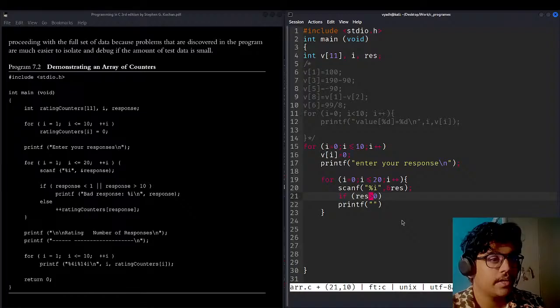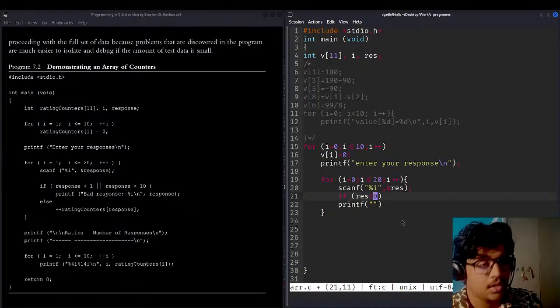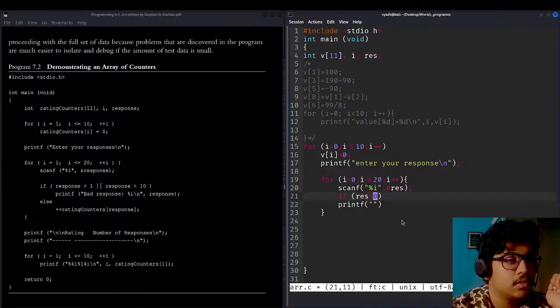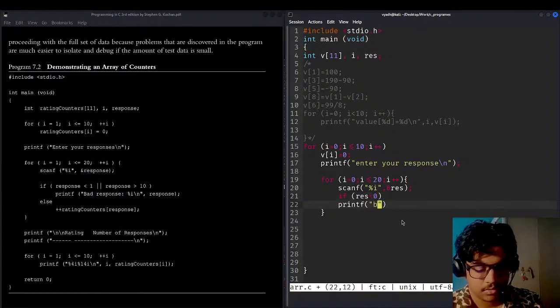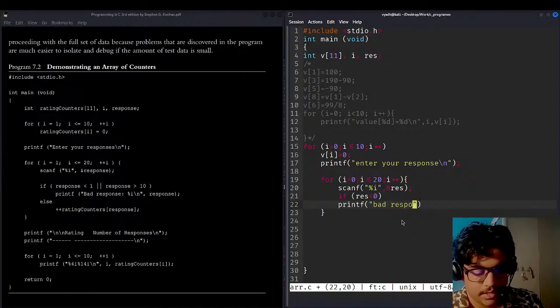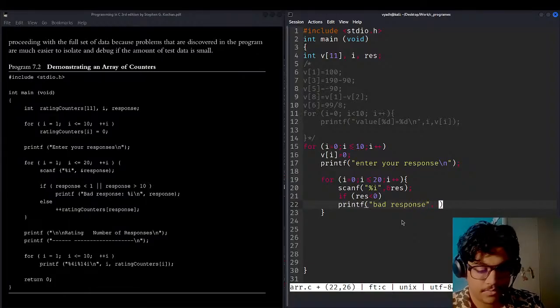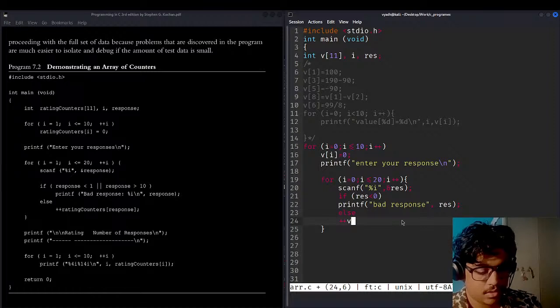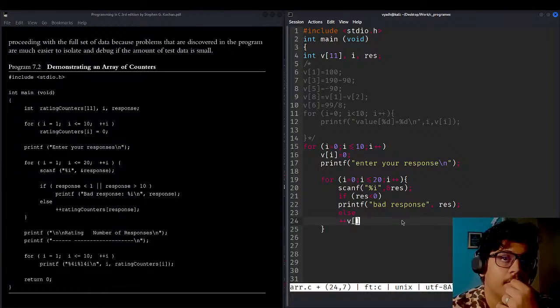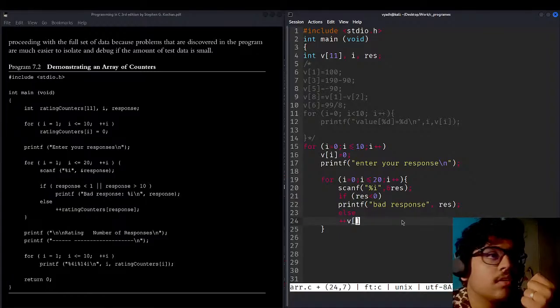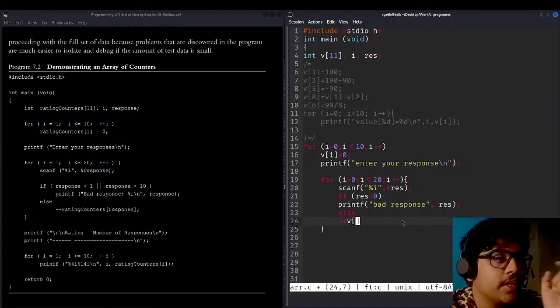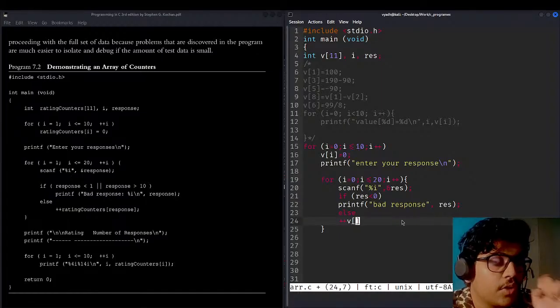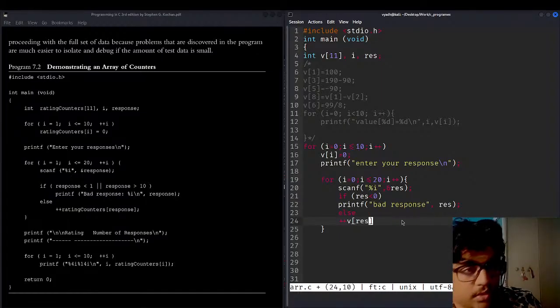Okay, so I think they have taken every negative, because we are telling that if the result is negative, we are printing bad response, and we are telling what the response is. And in the else block, we'll be just increasing the v, and I guess I have messed up one thing because we need the response inside the array. So now in the v we will be storing the response.